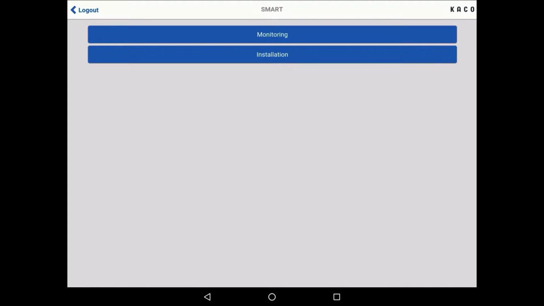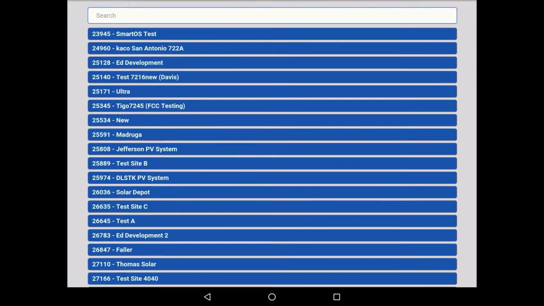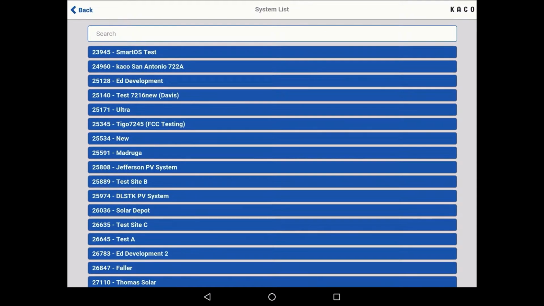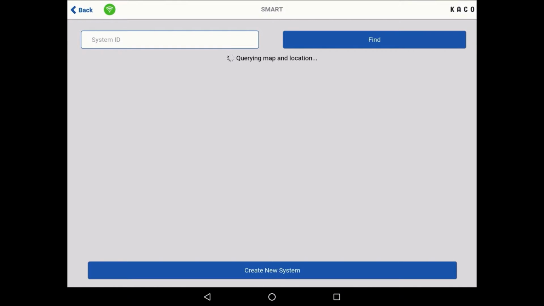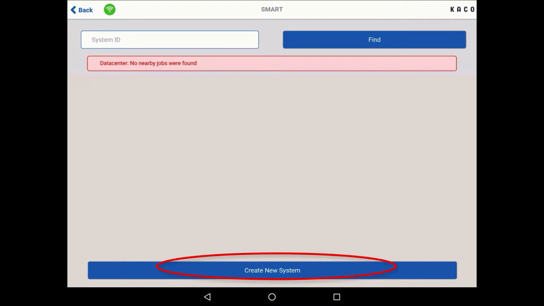This page has two tabs called Monitoring and Installation. Clicking on Monitoring will take you to a list of your existing systems which have already been installed. To go to the previous page, click on the back button at the top left corner of the screen. Please be very careful not to hit the back button on your phone, but to hit the back button on the screen. Once you hit back, it will take you to the previous page. Click on Installation, and at the bottom of the page, click on Create New System.